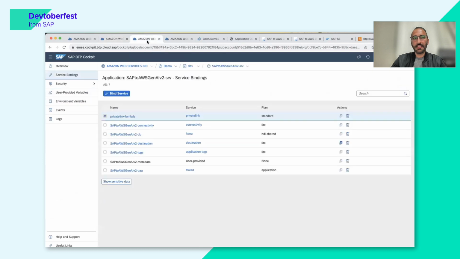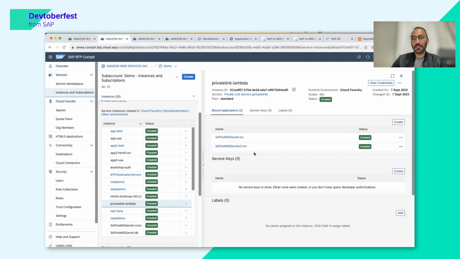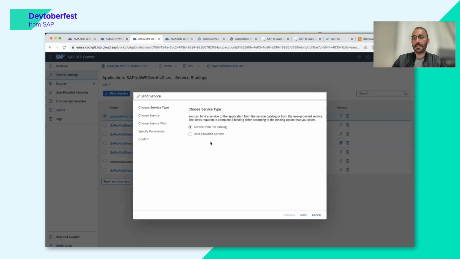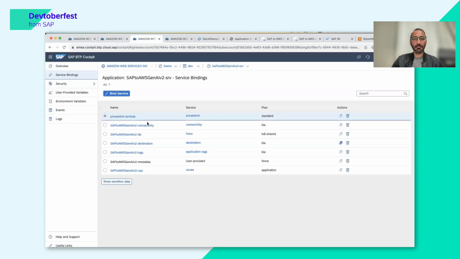Once you have it, as you can see here, I see two of my apps that are backends are connected to it. But we'll show how to add it. If you go to your dev space, I have in my subaccount a space called dev, and I have my backend there. If you click on your backend there, you can say bind service, and you can pick up your user-provided service or from the catalog here. There is another way which I'll show you later on. You can use the MTA file, and it's easier to add it over there. But it should show up here as private link. That is when you should be able to use it in your app.